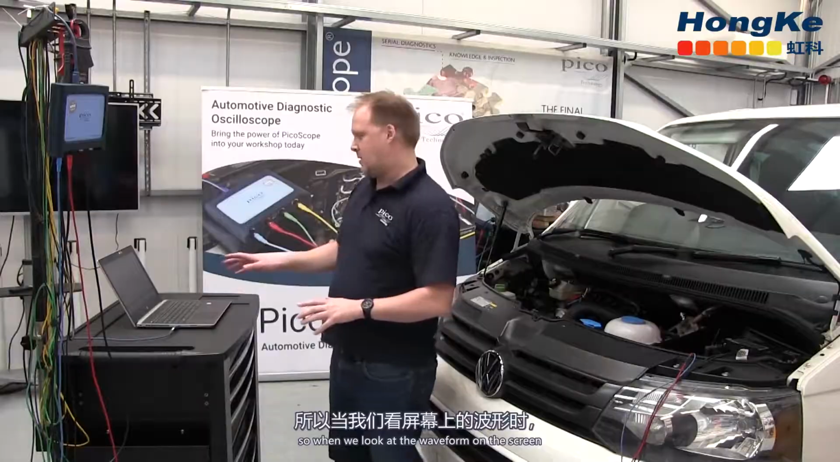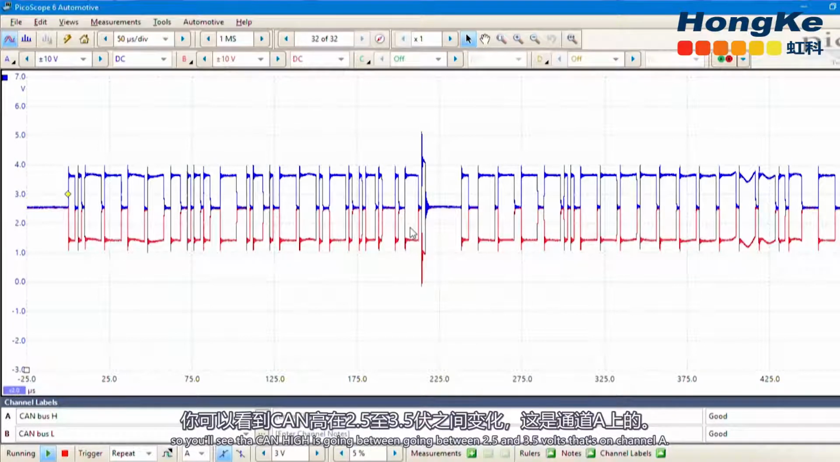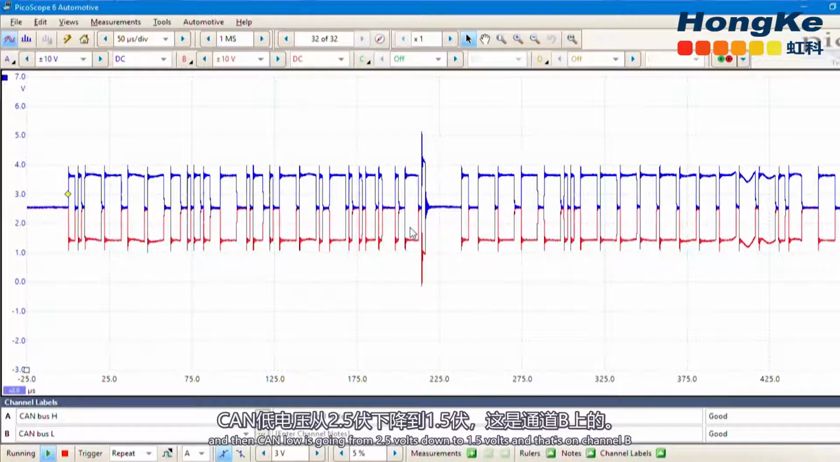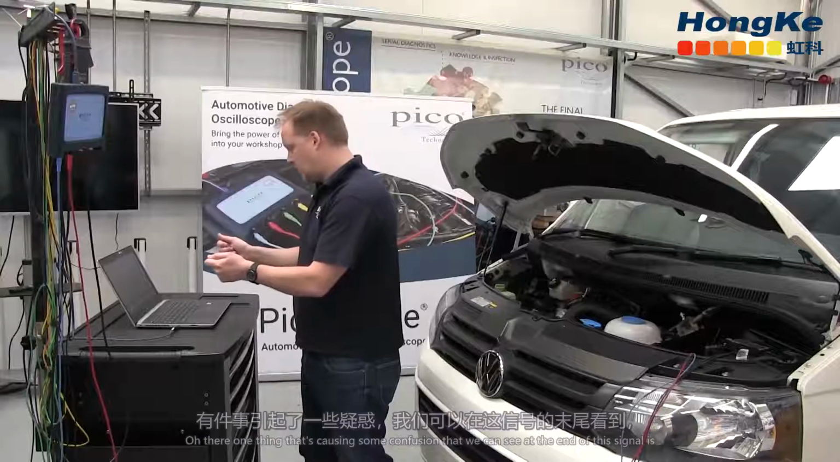So when we look at the waveform on the screen, we can see that it's nice and clear with good transitions between the high and low states on both the high and low networks. So CAN high is going between 2.5 and 3.5 volts, so that's on channel A. And then CAN low is going from 2.5 volts down to 1.5 volts, and that's on channel B. So they're both mirroring each other around 2.5 volts. That looks really nice on our screen, all good there.